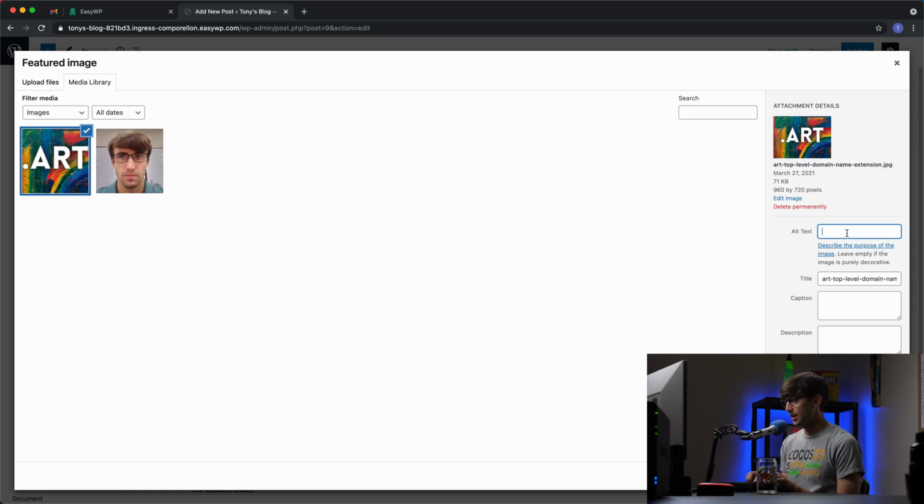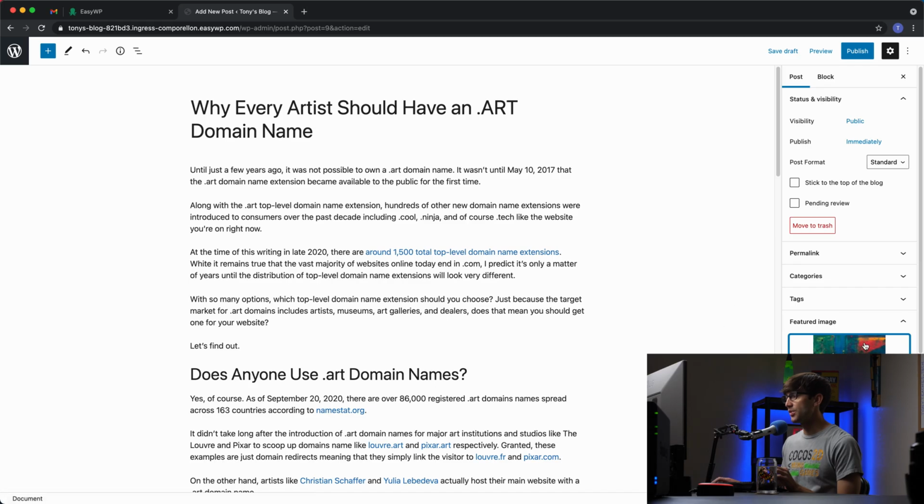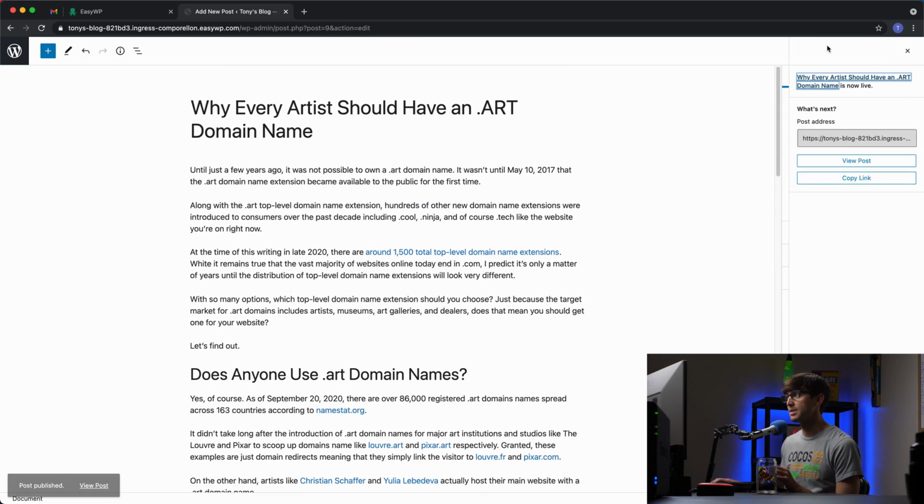So I'll say dot art domain name for my alt text. So we'll set that as my featured image. And what this is going to do is embed this inline at the top of your blog post. So this is the content of the blog post, the title, and then once we publish this, you'll see what I mean in just a second.